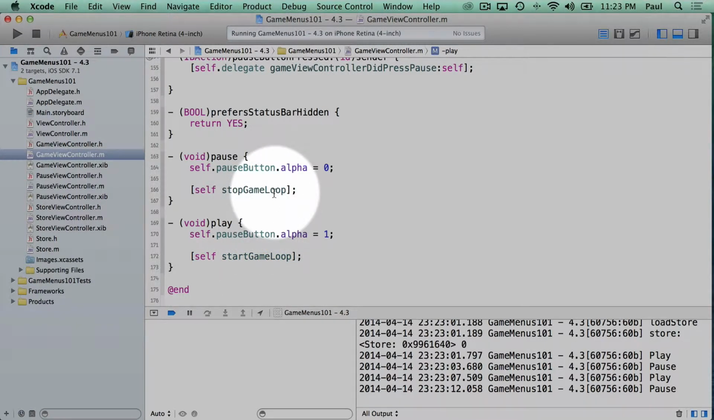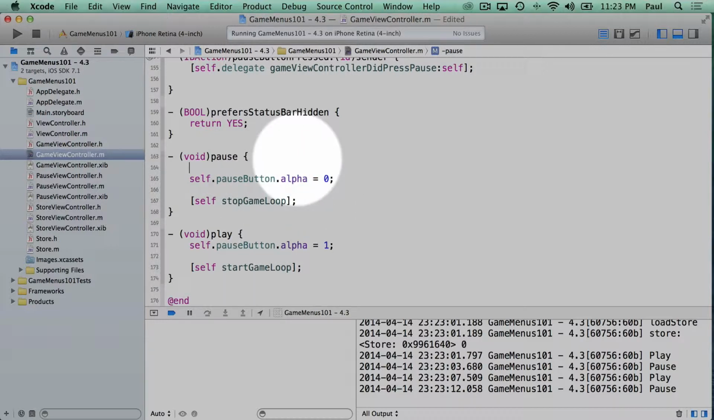You might want to have another parameter that's sort of like a soft pause where it stops enemies from moving around, but they still can do their animations, or there's still particle effects or something like that. So with that, I want to show you how we can animate this. And it's really simple. We can use the UI animation stuff to do it.